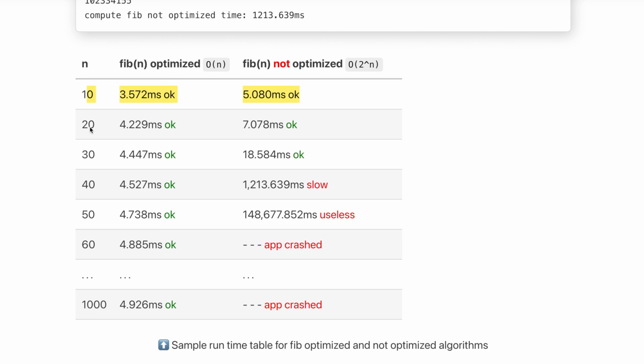With small input sizes like 10, 20, 30, everything seems fine. With 40, we can notice that the not optimized function is getting slow. It takes more than 1 second to finish. With 50, while the optimized function works fine, the not optimized function takes more than 2 minutes to finish. That is pretty much useless for a web application. Above 60, the optimized algorithm works fine, but the not optimized function crashes. This is why optimizing code complexity is very important.